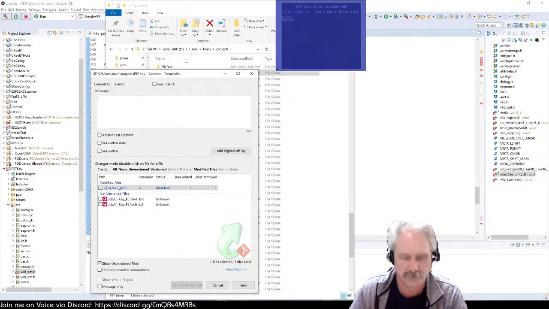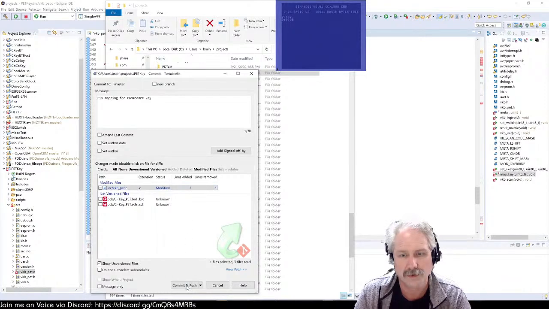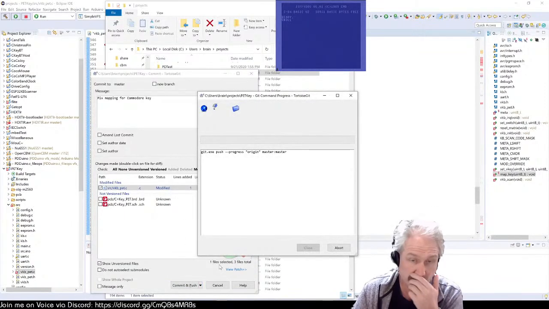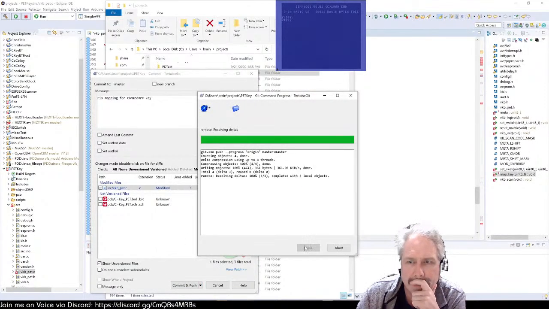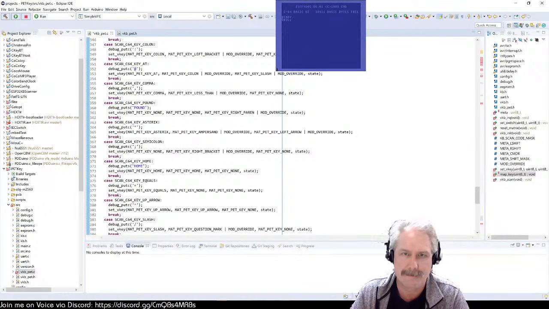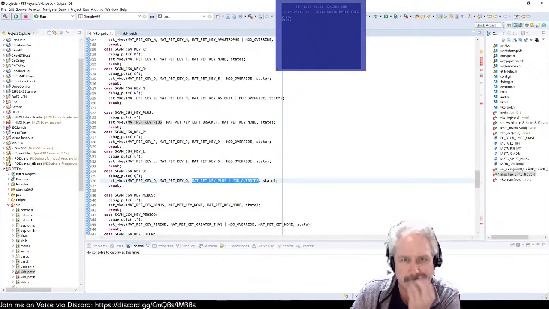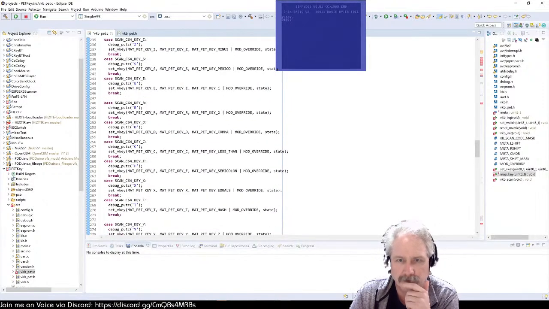Okay, so fix mapping for Commodore key. There you go. Okay, so I'm going to refresh the... which is it? It's the pets. Let me find it. Source, so, pet VKB, pet C. Okay. 15 seconds ago, so that commit is now live.